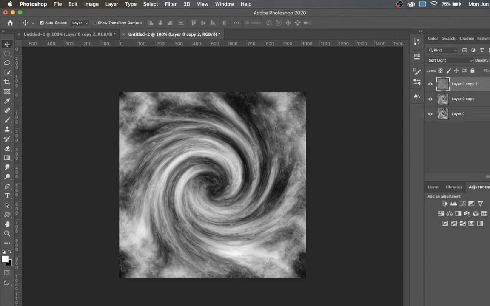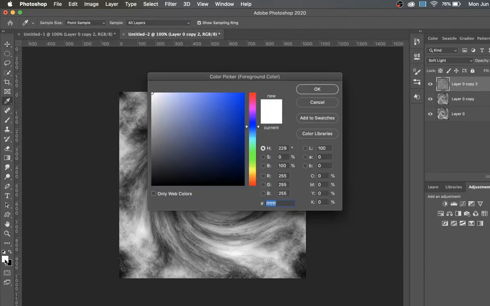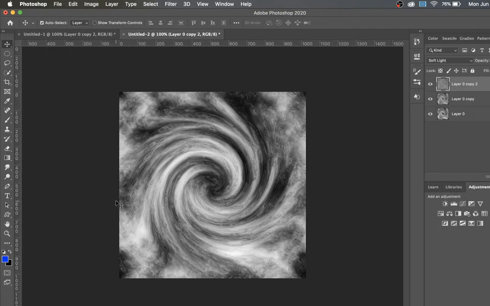We just have to add the color. So go down to your color picker. I'm going to use a blue color. You can use any color you want. I'm going to push OK to get a blue color.